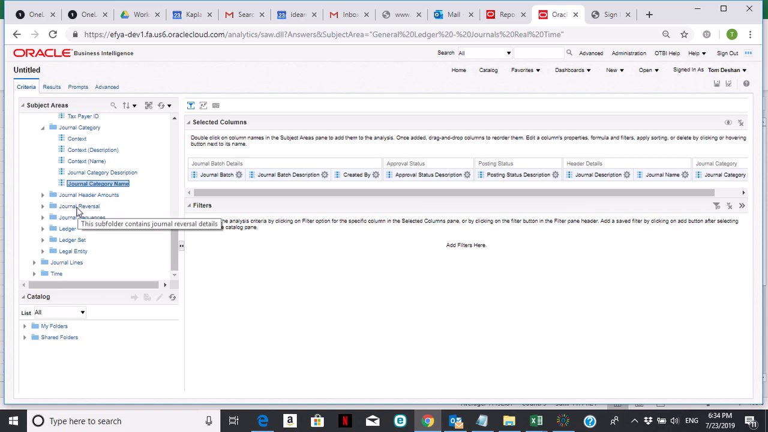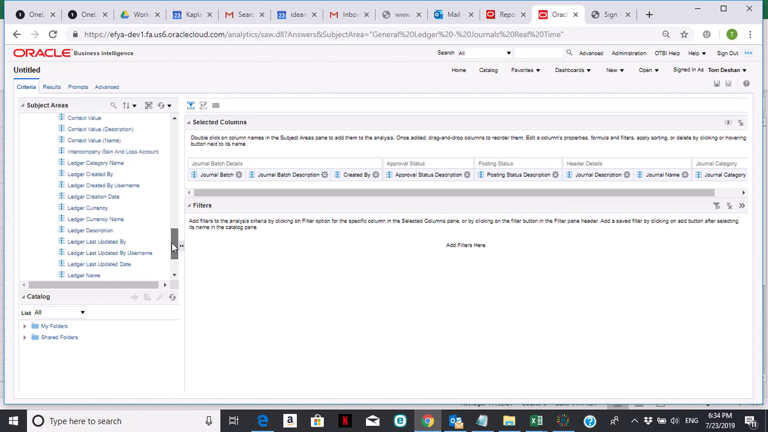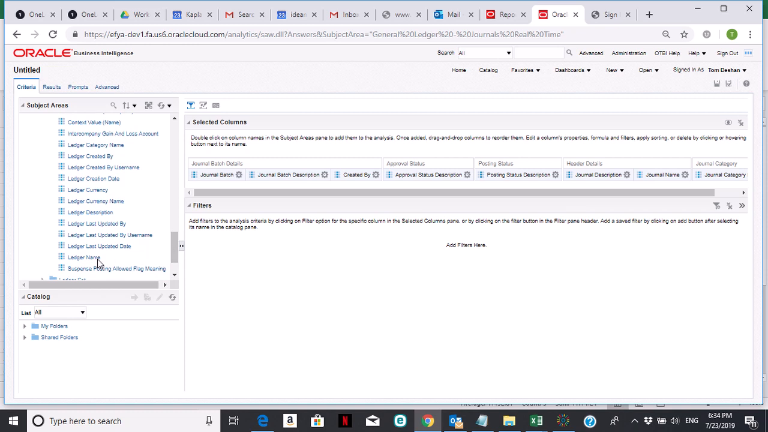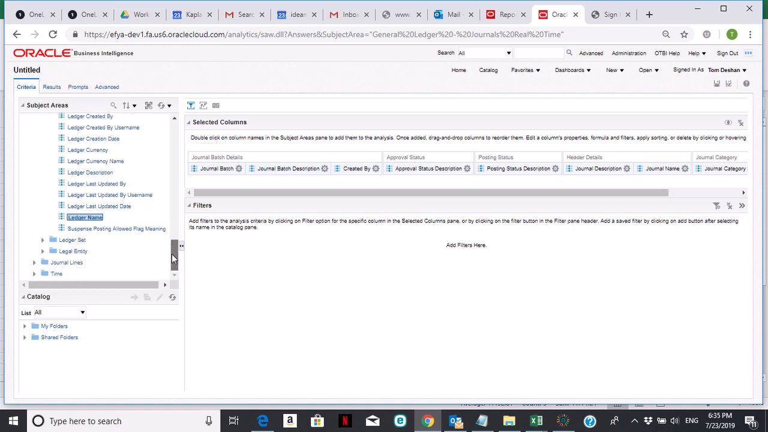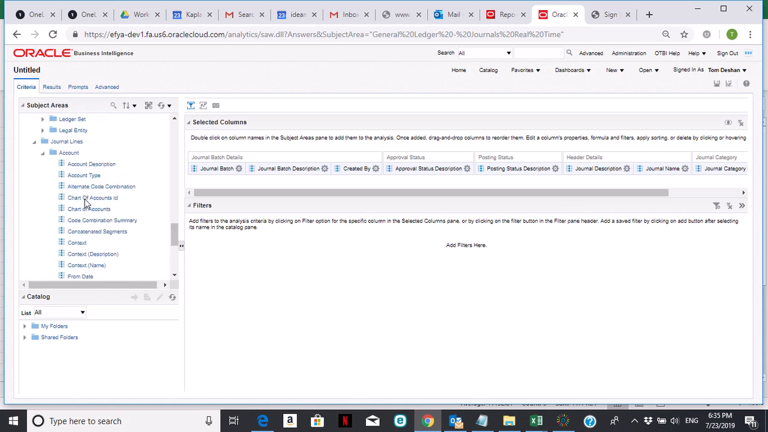And I don't want to see any of this. Let's say I want to see the ledger. Just give me the ledger name. And I would definitely want to see the journal lines. So give me the concatenated segment, which is the full GL string.